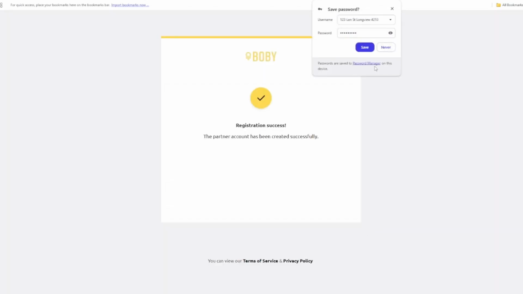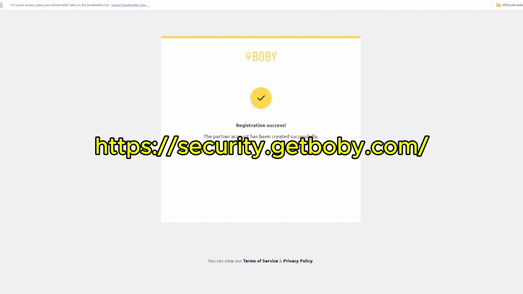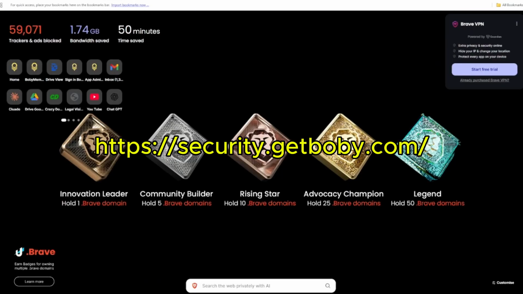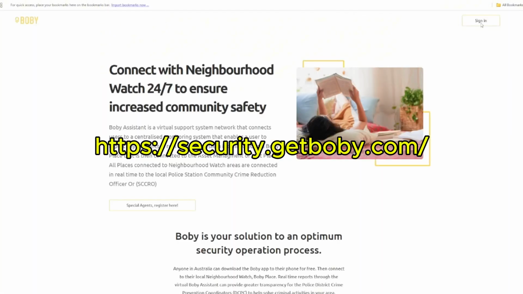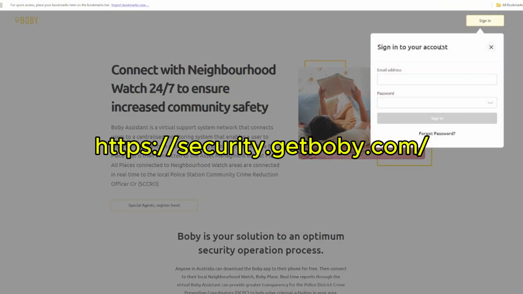And now we've registered. We're going to save that so we can get in. Congratulations, your registration has been successful. The partner account has been created successfully. So now what we're going to do is go to where we sign in for the partner account, which is securitygetboby.com.